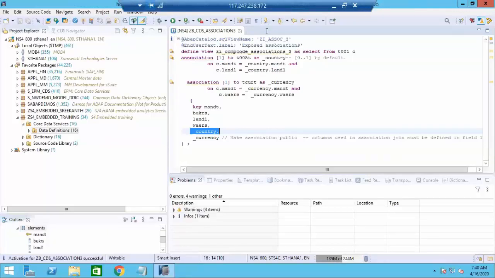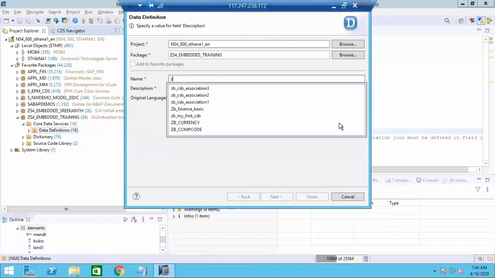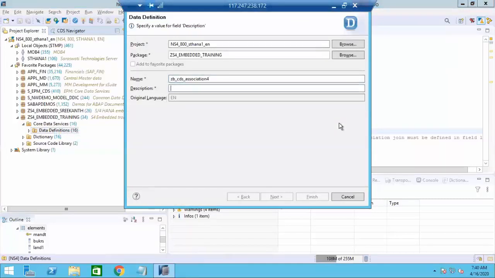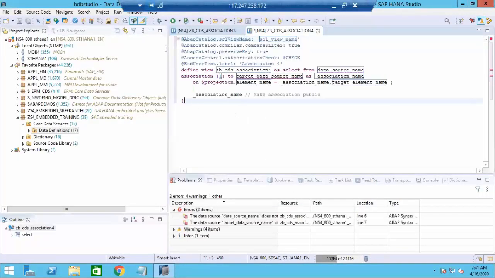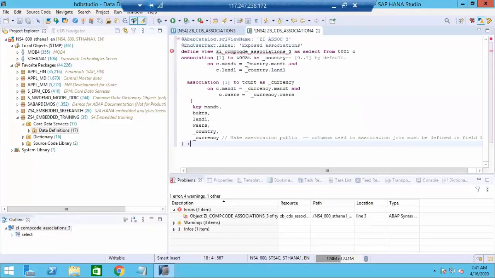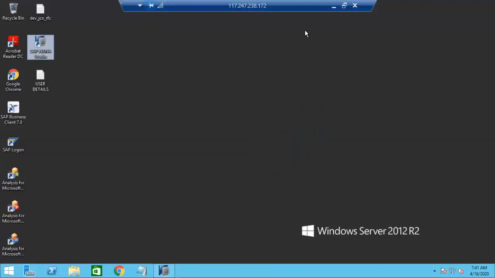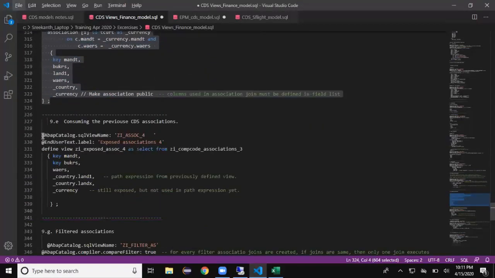It's done. I'm going to open another data definition for you. I'm going to name this as 4, say 3 and 4. Next, next, finish it. Replace this and then put the name. Oops, this is not the one I wanted to do. Copied. Oops, oh, this one.